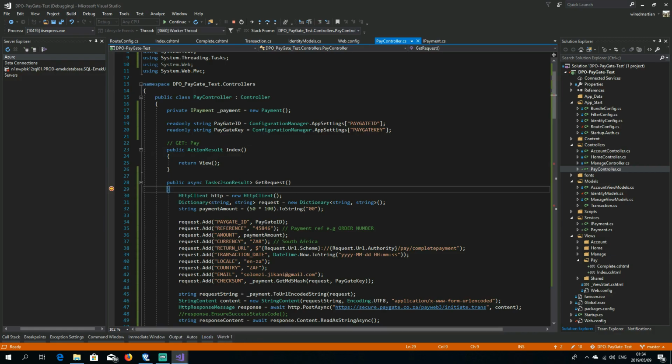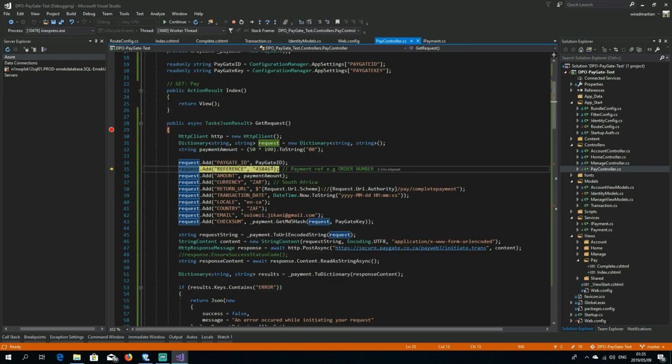So processing, it hit our endpoint, and now we'll go through it step by step. So F10, here's the payment. Our pay request ID.